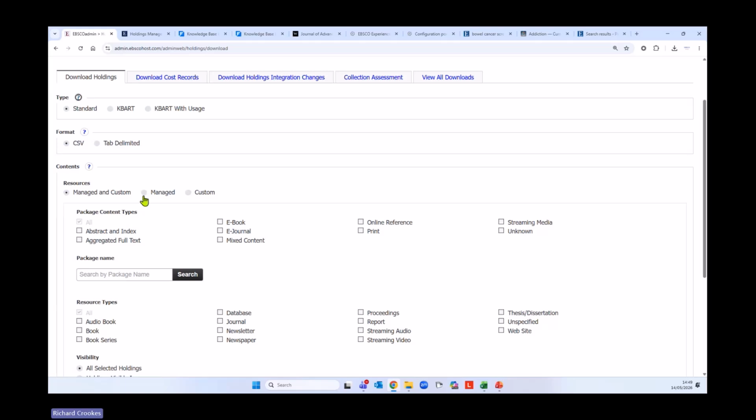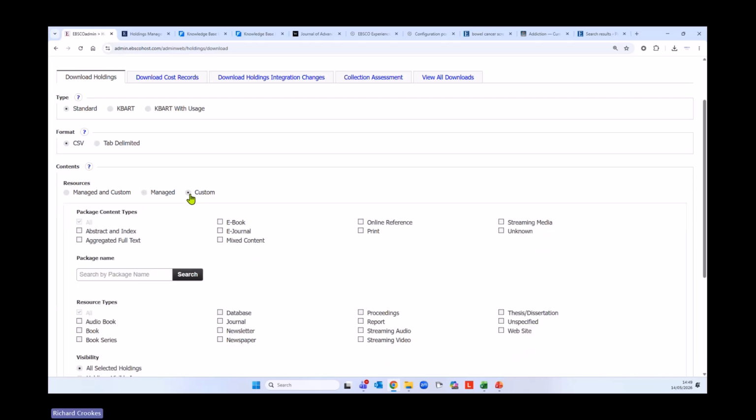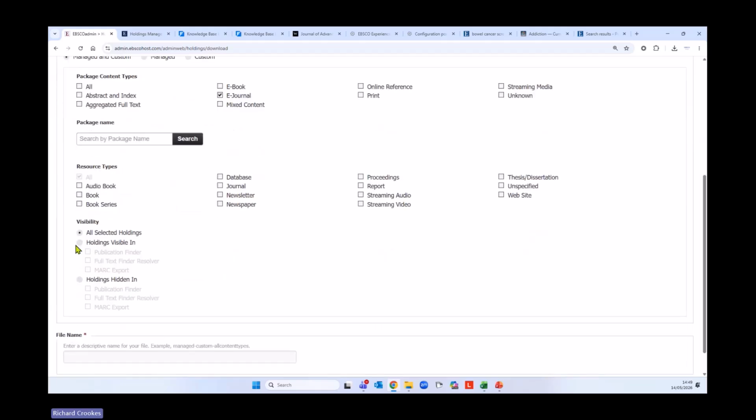So if you want a review of what managed resources are currently selected, etc., then you can go for that option. If you want to see custom, if you've uploaded a batch, not to uploading in a moment, then you can also download the current list of custom titles. So obviously by default, it's managed and custom. So essentially everything. You can go for the content type. So maybe it's just e-journals you want to look at.